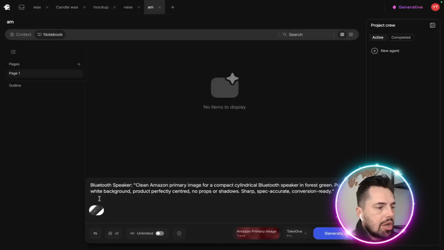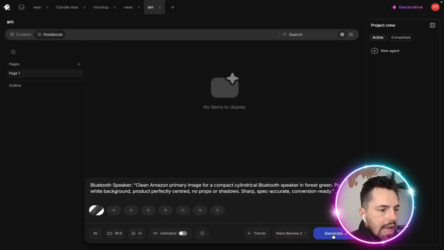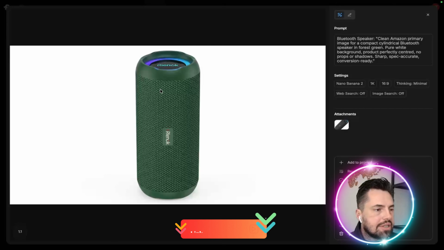So the picture's uploaded, and the prompt is Bluetooth speaker. Clean Amazon primary image for a compact cylindrical Bluetooth speaker in forest green. Pure white background, product perfectly centered, no props or shadows, sharp spec, accurate, conversion ready. And I shall just hit generate. And you can see it's done exactly as I asked.